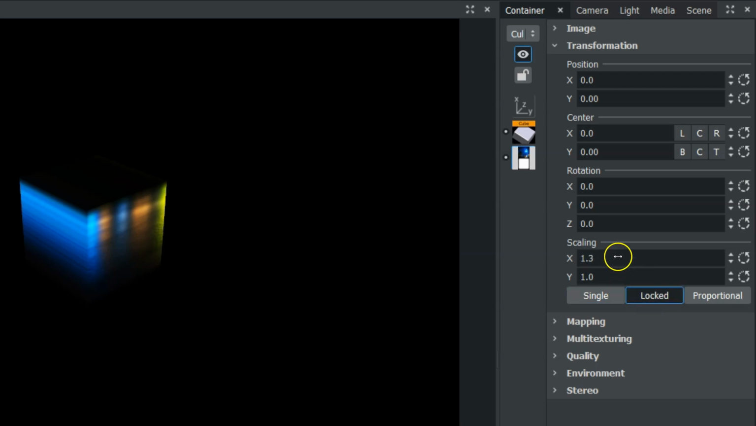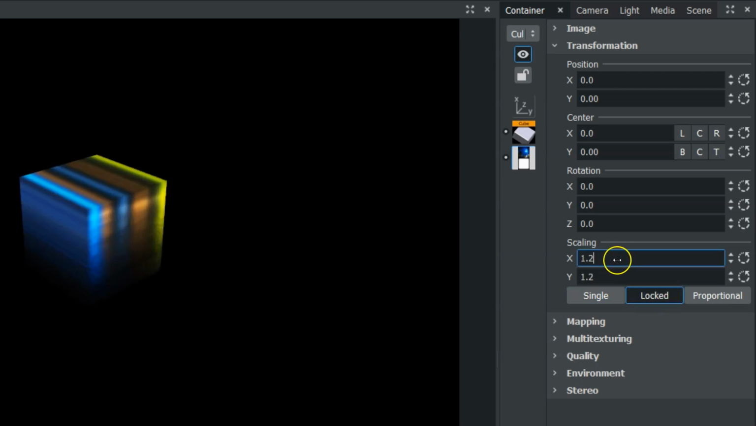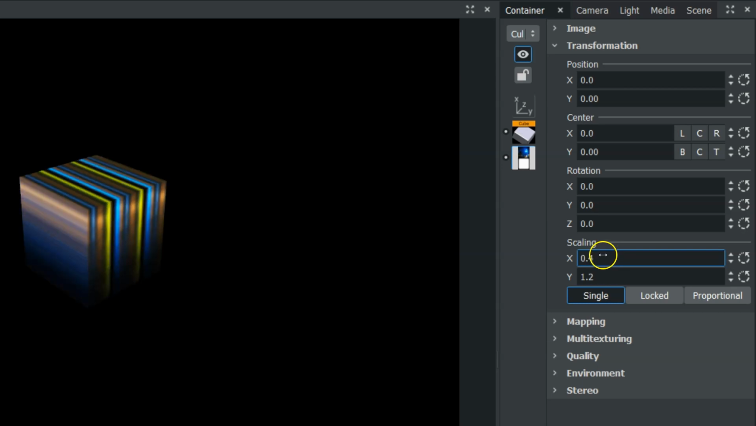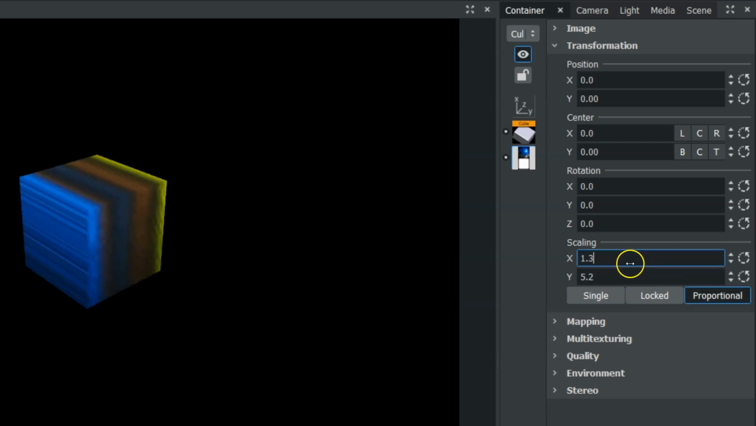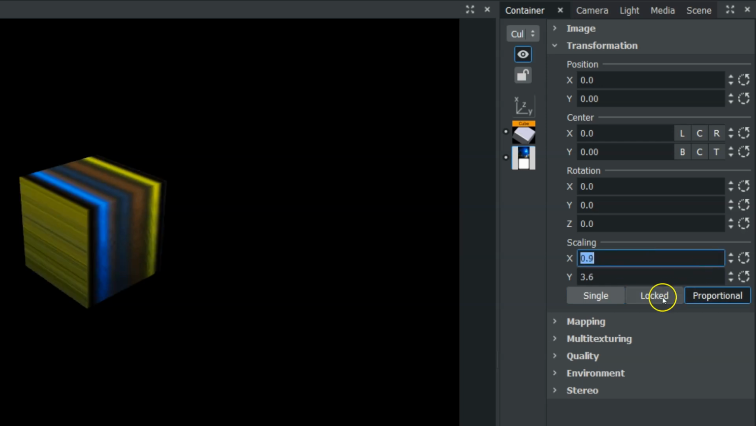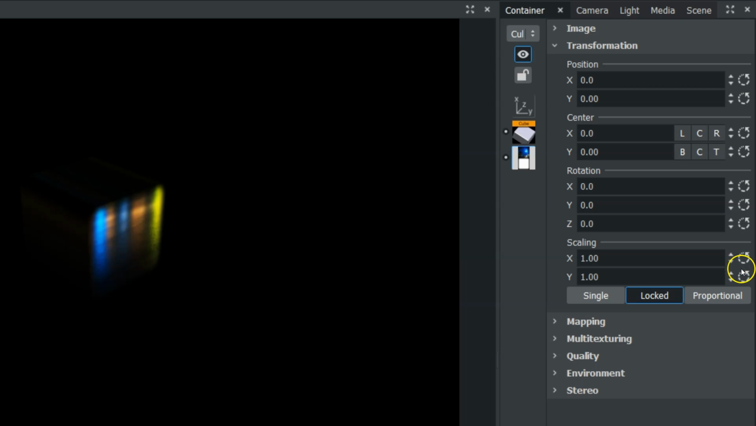When it's locked, they move together, so you can see how they are locked. And proportional means that if you started out as one smaller and the other larger, you could change it to proportional then, and then they'll stay the same. So we'll just go back to lock and reset them.